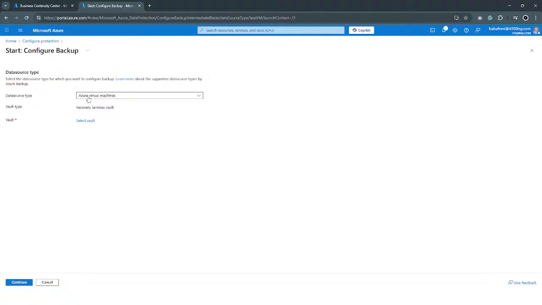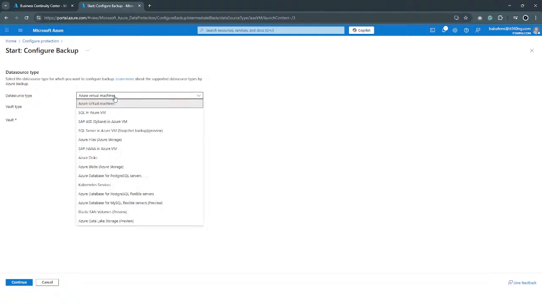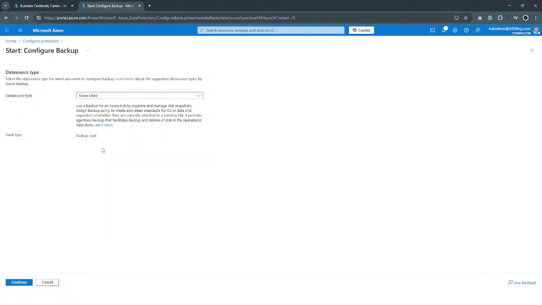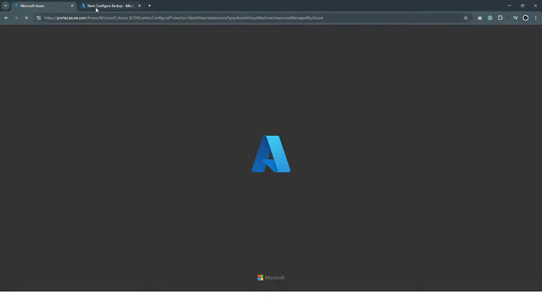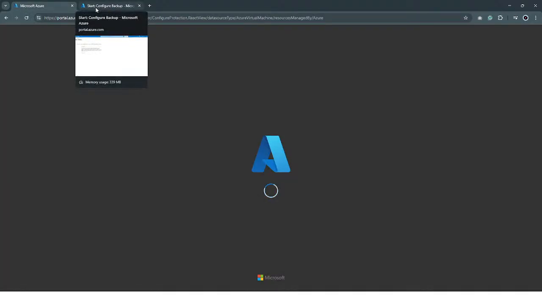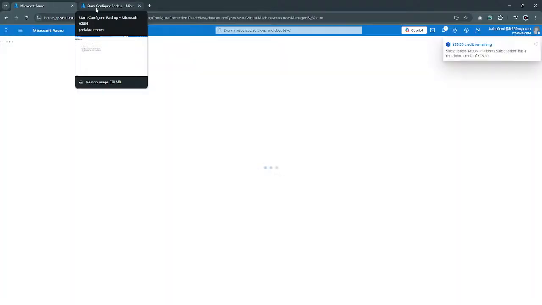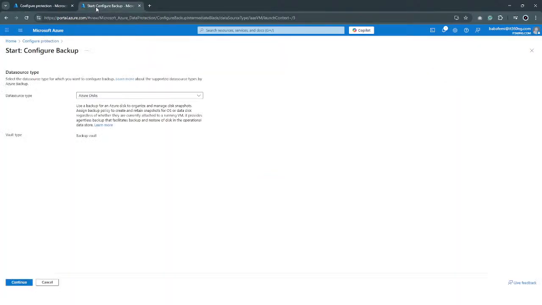Now, when I have the Azure virtual machine, it's saying, okay, you need to create a recovery services vault. So when I try to back up an Azure disk, it's telling me to create a backup vault, but it still works almost the same way. Everything we are trying to do is to make sure that our resources are protected from failure or from activities that are not planned.